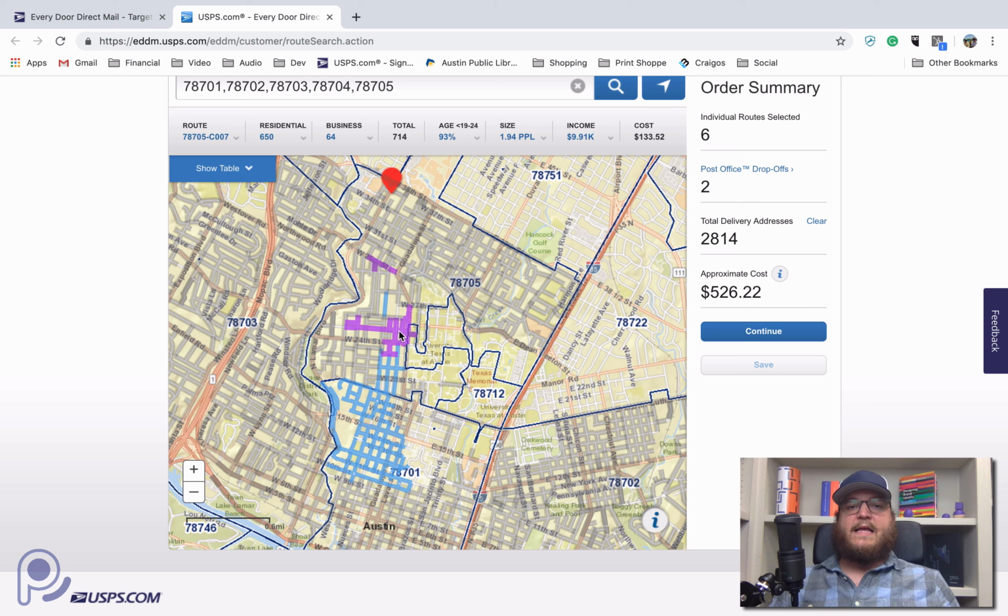And look at that income. $9,991,000. That's honestly the lowest average household income I've ever seen. And it makes sense. These kids have little to no income, generally speaking. I'm going to keep adding routes here.